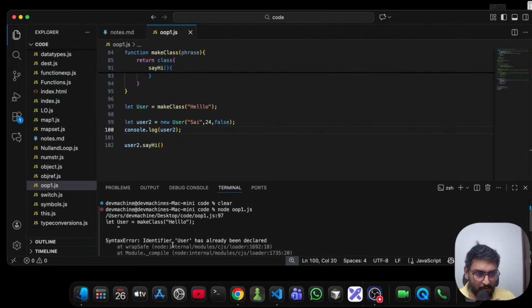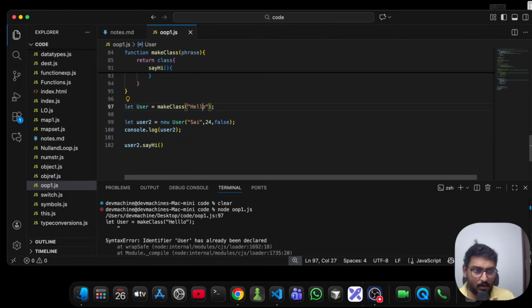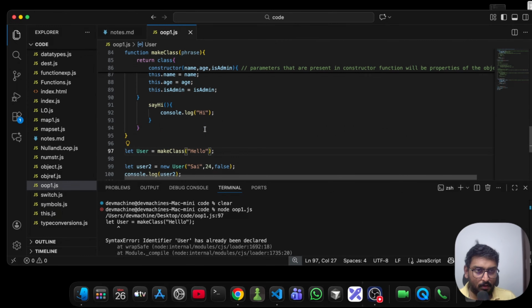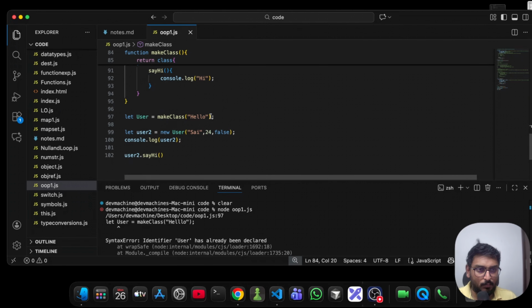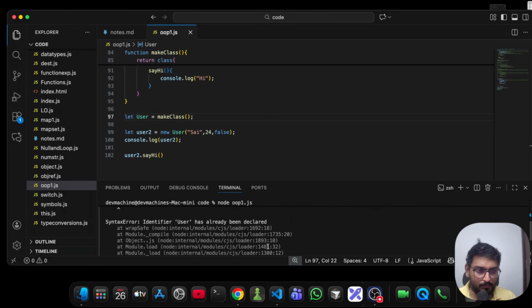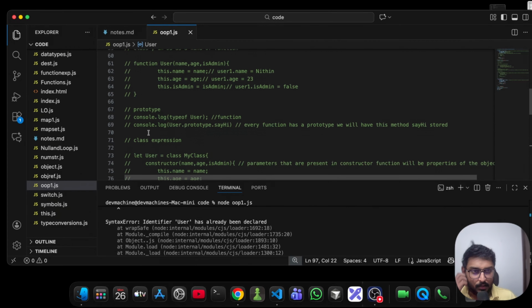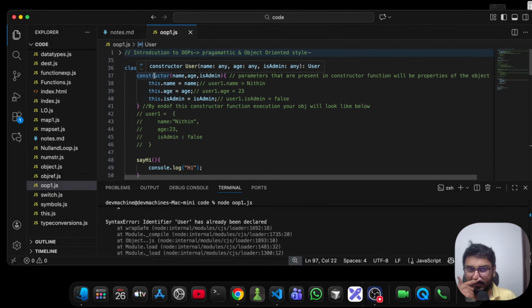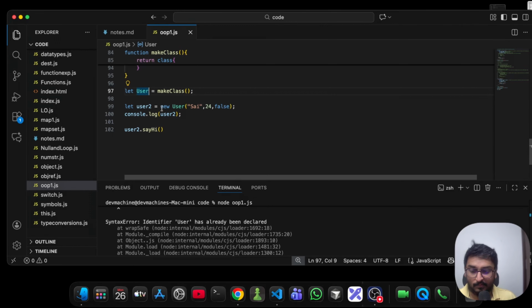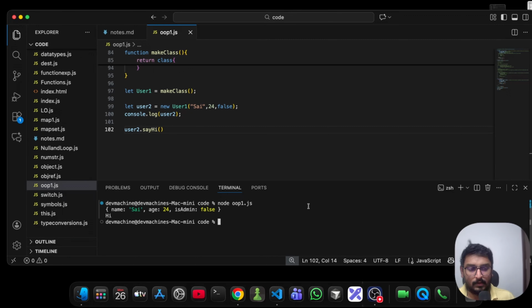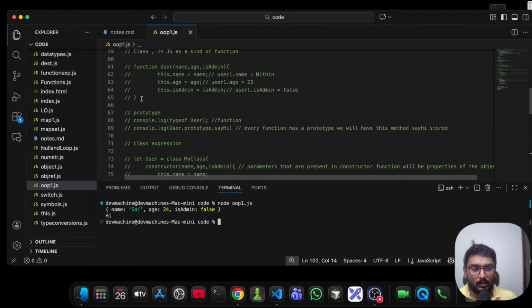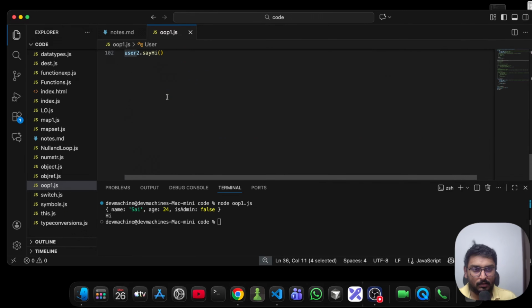Okay, there's this error, syntax error, makeClass hello. This phrase is not required, I can remove it. This might give you more complications. Okay, user is already present. User is already there with the class, we have the same class name. Let's say user1. It's because initially we have used the name user. That's why here it is not allowing us.